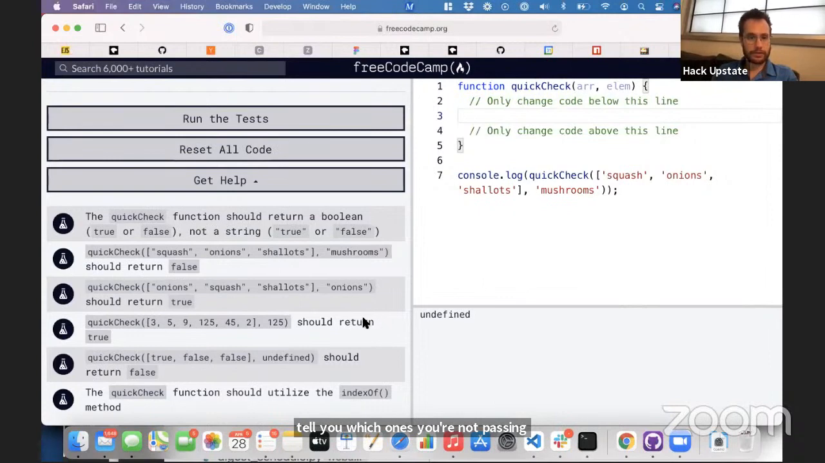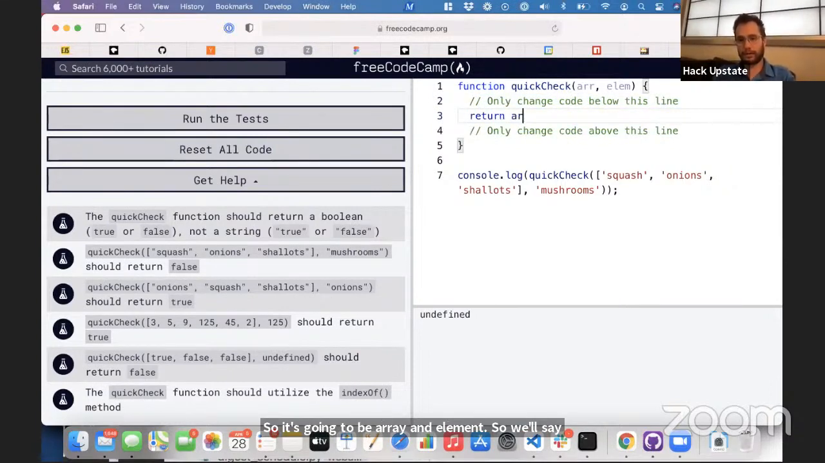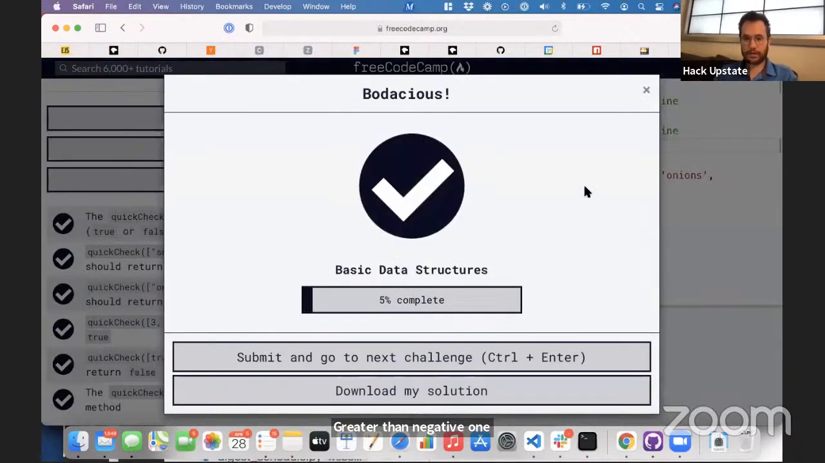So the quickCheck function should return a Boolean. And I can tell what it's asking just by reading the tests. If you really want to, you don't even have to read what it asks for. You can just say, return true, onions, squash, shallots, onions. So the first thing is an array, and the second thing is the thing to check whether it's in the first thing, right? Yeah, okay. So it's going to be array and element. So we'll say return array indexOf element greater than -1. Is that right? It works.